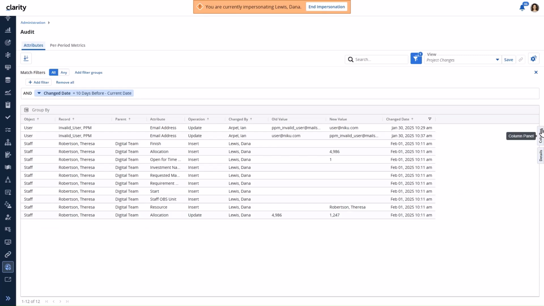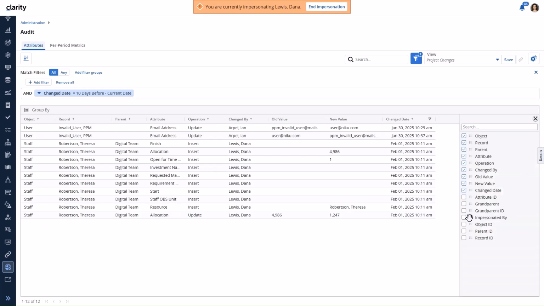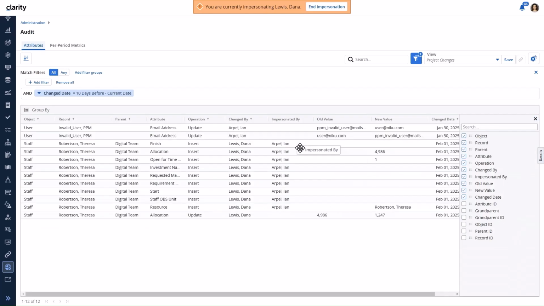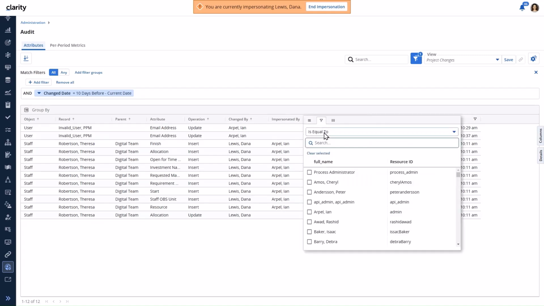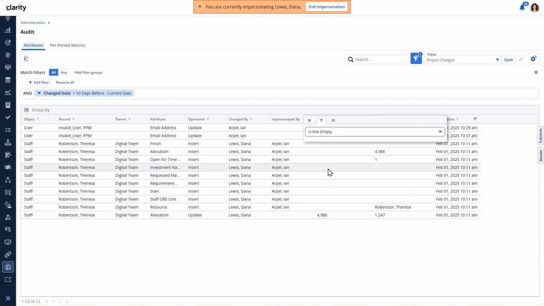Adding the impersonated by field to the layout provides the user with information to see if the update was made by another user. When comparing the changed by and impersonated by fields, you can see that Ian updated records on behalf of Dana. To find only the records that were updated through impersonation, let's use a filter with the condition is not empty.